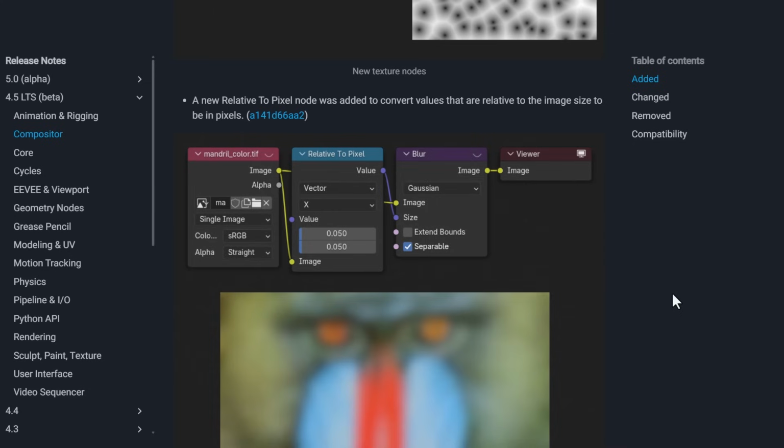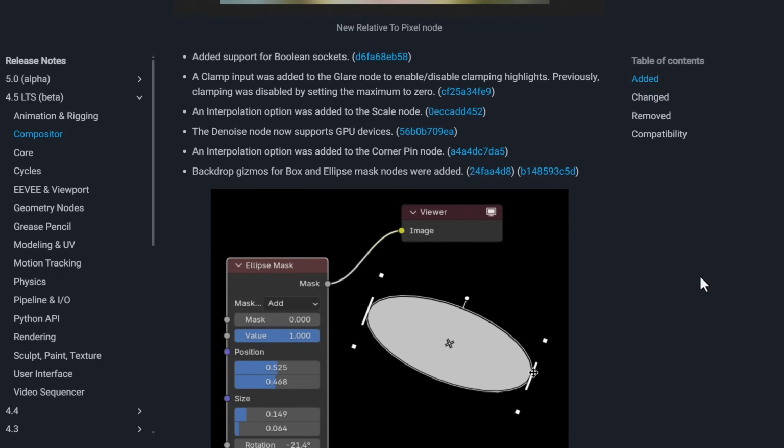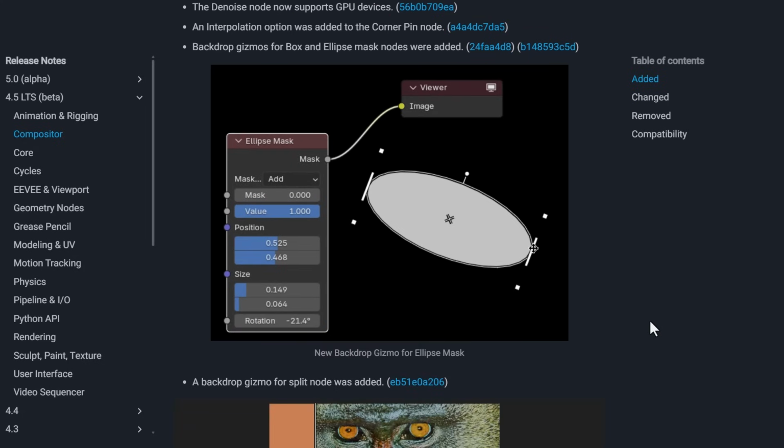A new relative to pixel node has been added, and this is to convert values that are relative to the image size to become pixels. And there are some other interesting nodes that have also been added to this, and this includes the denoise node, which now supports GPU devices, and the backdrop gizmo for box and ellipse mask node has also been added. And these can be used to sort of mask certain parts out when working with an image. And this is kind of beautiful on its own. And this provides you with a couple of handles that you can use to work with those masks how you want them to be.